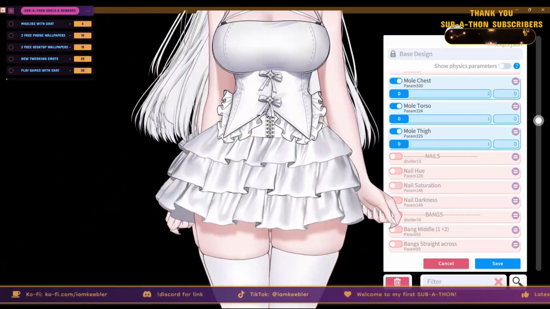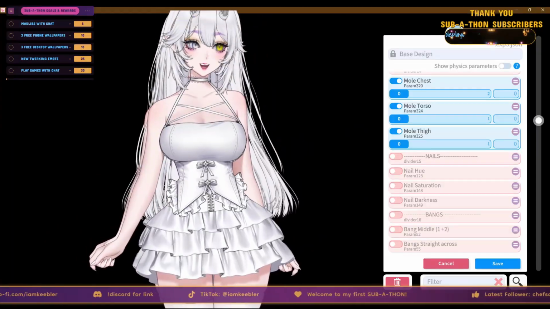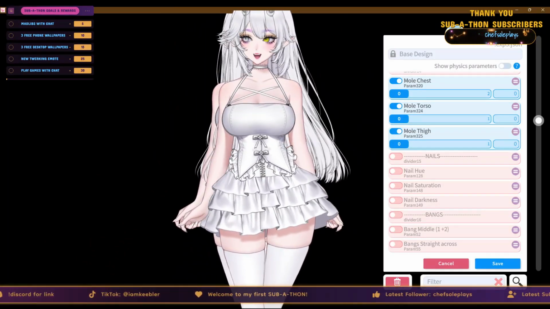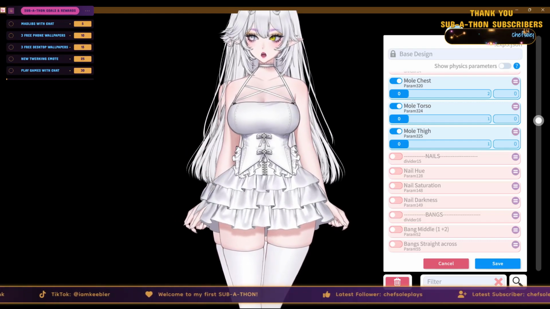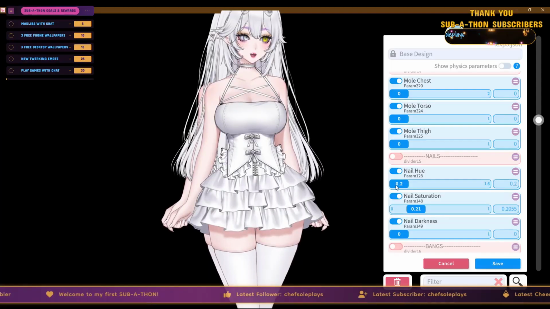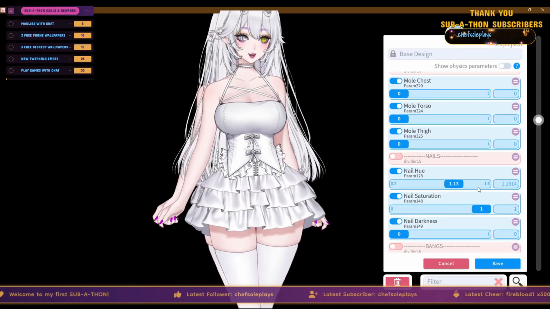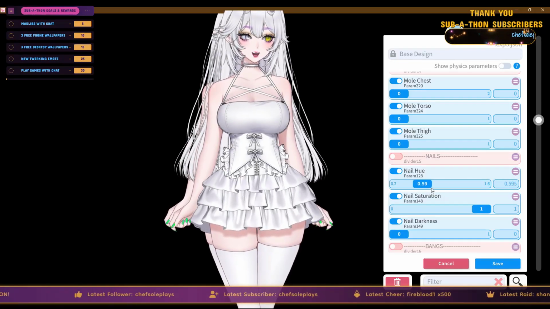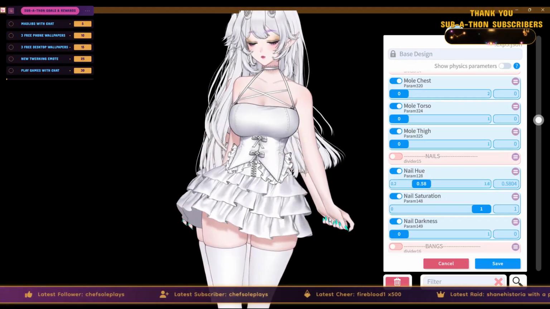Okay, so we're gonna move down. Oop, I gotta be a little careful here about how I position myself. But you can kind of see if I move my cursor here, we have nails. You can also adjust the color of your nails on this model. So let me go ahead and jack up the saturation so you can see. So yeah, you have the ability to adjust the hue of your nails, which is pretty cool.